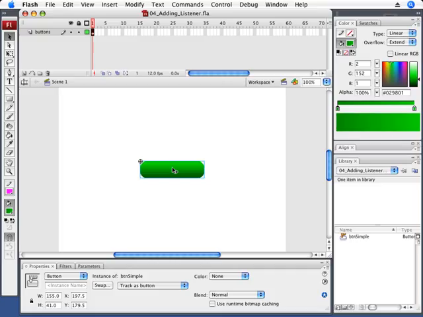Select the button on the stage, and in the Property Inspector, on the left side, find the Instance Name text field. Click in the Instance Name text field, then type an instance name for your button. Here, always begin an instance name with a lowercase letter and don't use any spaces or special characters. I'm going to call my button simple, all lowercase, _BTN.